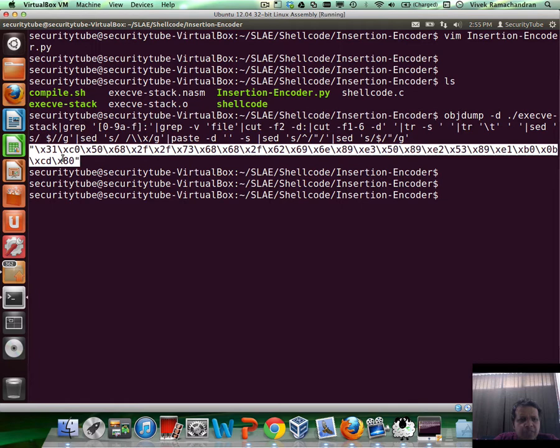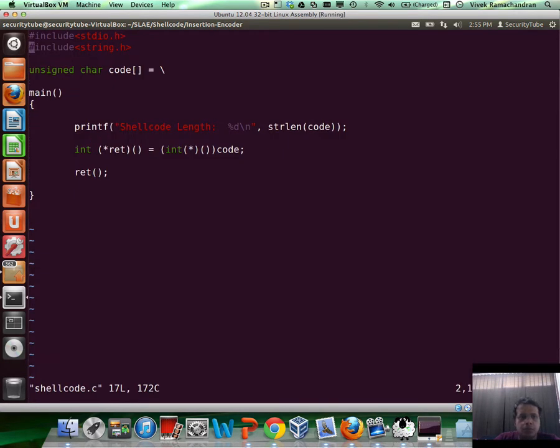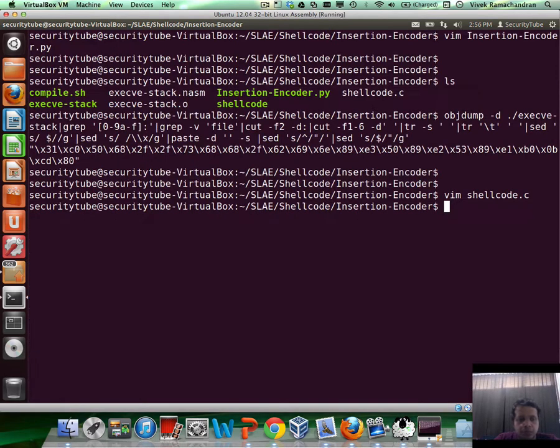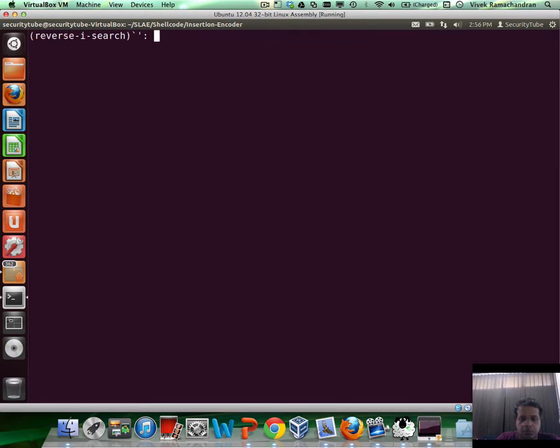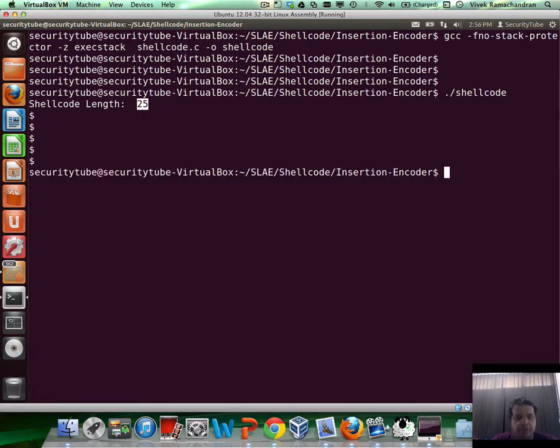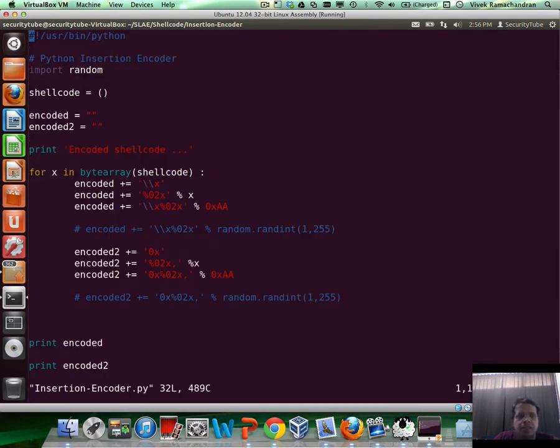Let's just quickly verify that the shell code works. Let me paste it into shellcode.c. Compile, execute, and it works perfectly, right? Shellcode length is 25. Now I'm going to take the same shellcode and paste it inside our Python script.